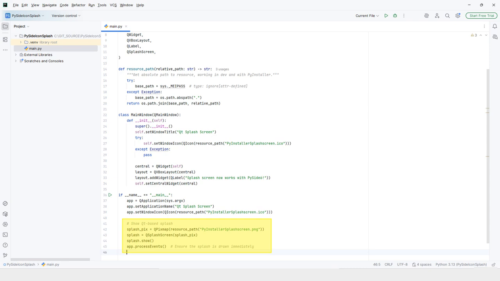sometimes the splash screen might appear late, or even after the main window has already started, which would defeat the purpose of having it. So with these lines, you now have a splash screen that displays instantly as your program launches, giving your application a polished and professional feel right from the start.